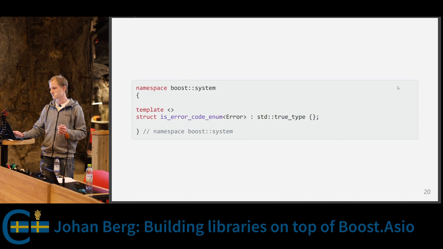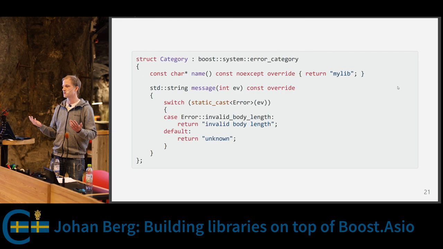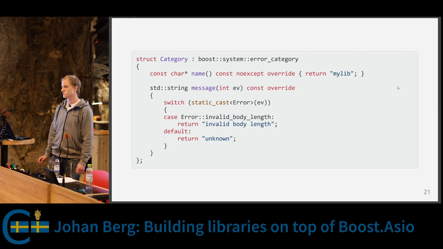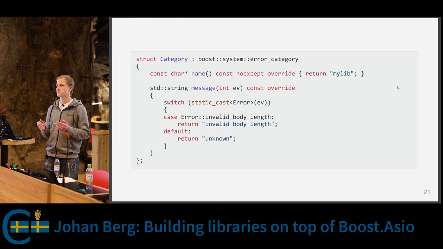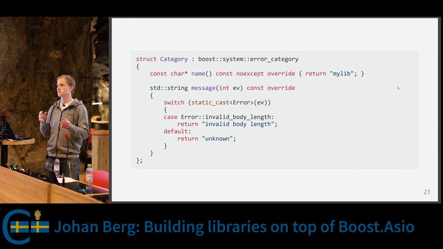We also need something called a category. And categories are used to avoid collisions between error code numbers. So if we have two categories, A and B, they can use the same error code number and still be different. So our category derives from boost::system::error_category. So we need to override a couple of functions. The first one is the name function, which will return some identifier for our category. We could use, for example, the library name. And we also need a message function, which will translate our error code number into a string.